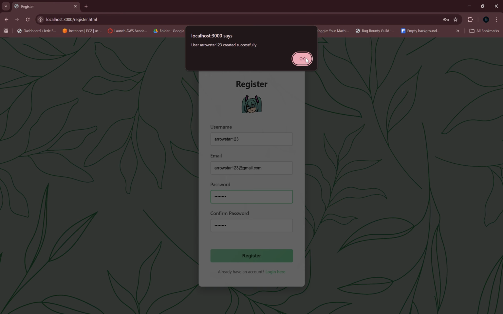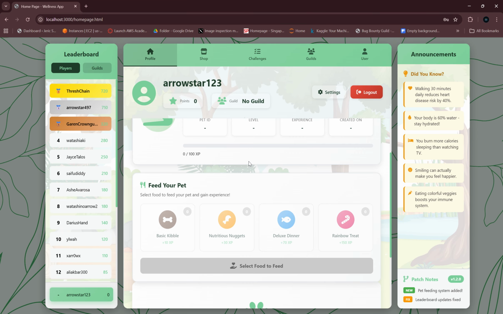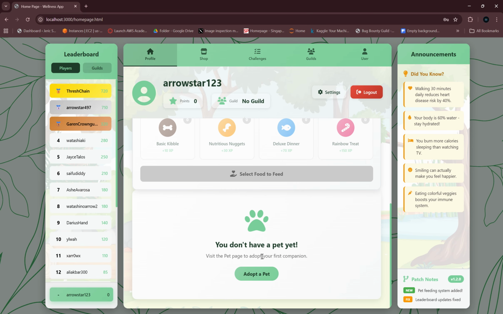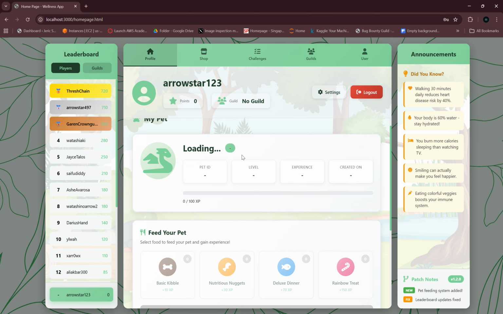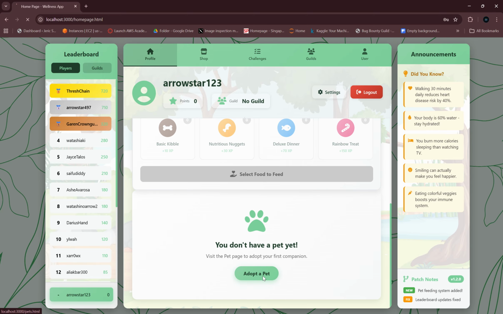Password. Okay, so after logging in, it will send me to the home page, where as you can see, I have no pet, hence it's stated as loading. So there's other features here. Then yeah, this is my home page. And since I do not have a pet yet, let's go adopt one.